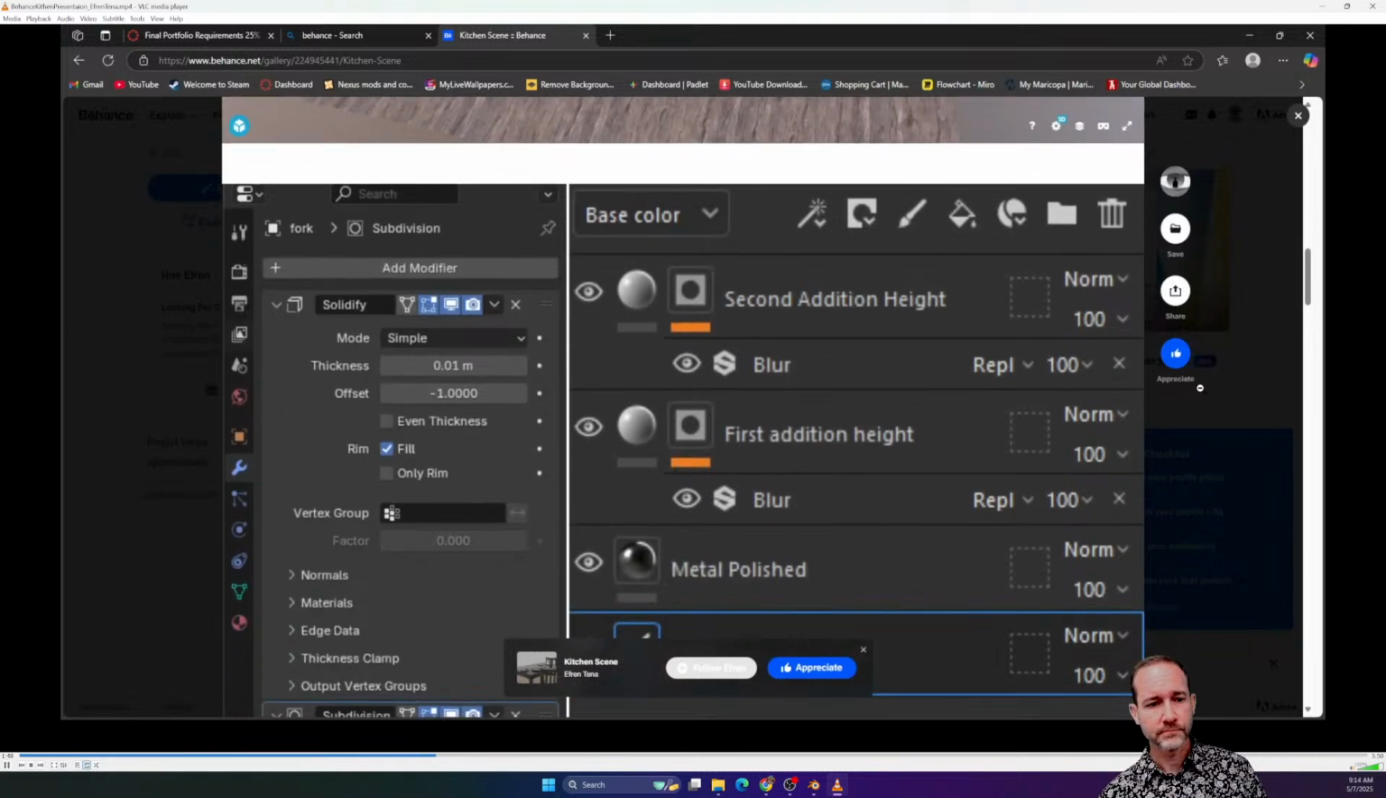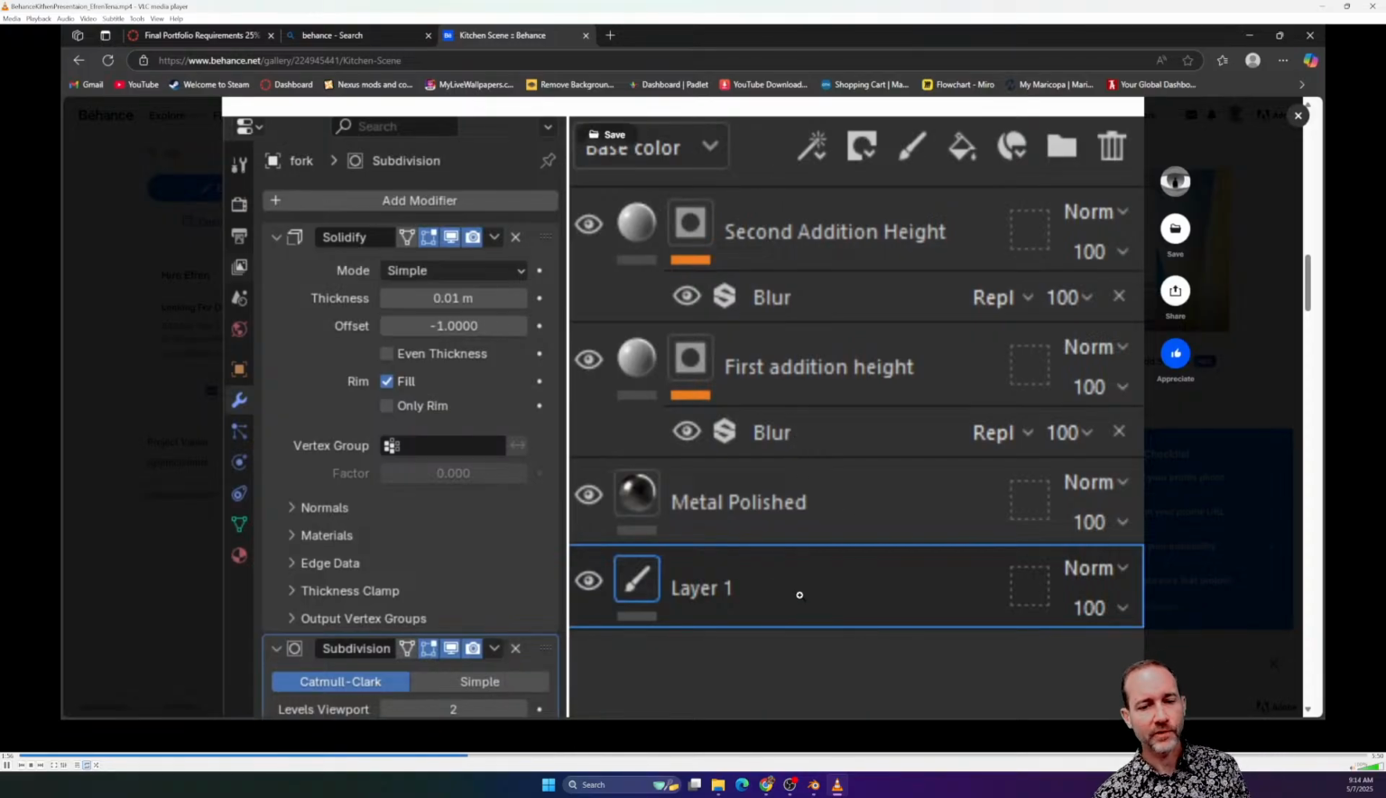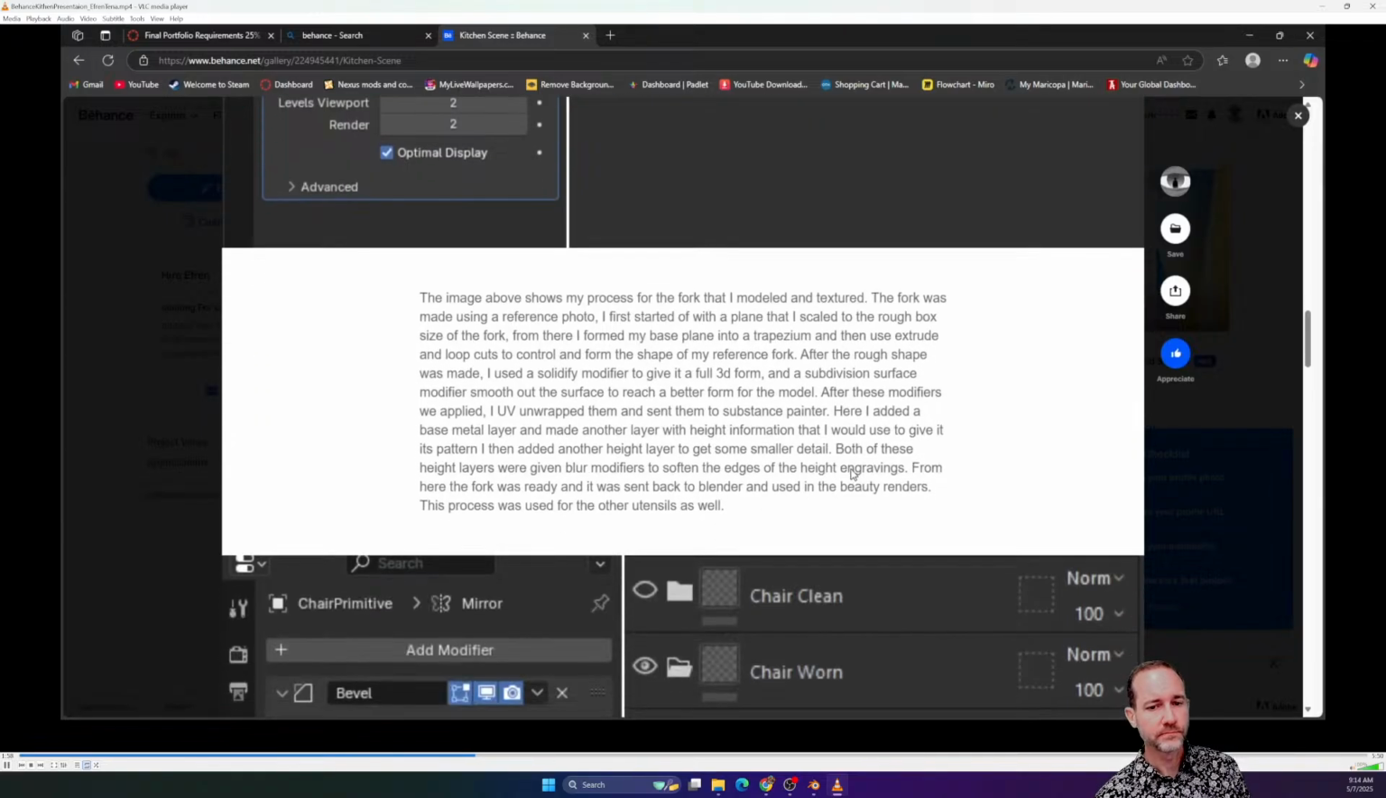So on down, this is the process image for the fork. This is it in Blender with all the modifiers. And this is it in Substance Painter with all its layers. Seeing the fork next to those things would help.